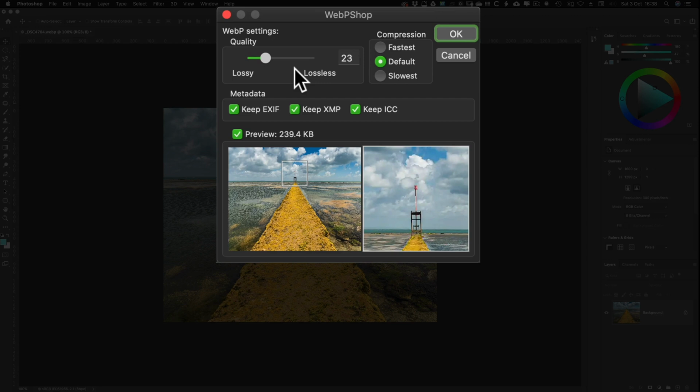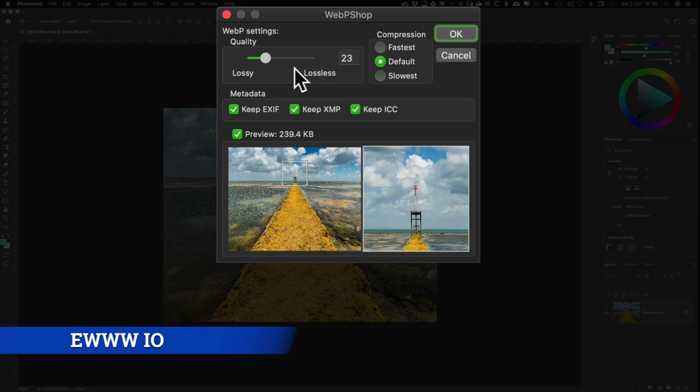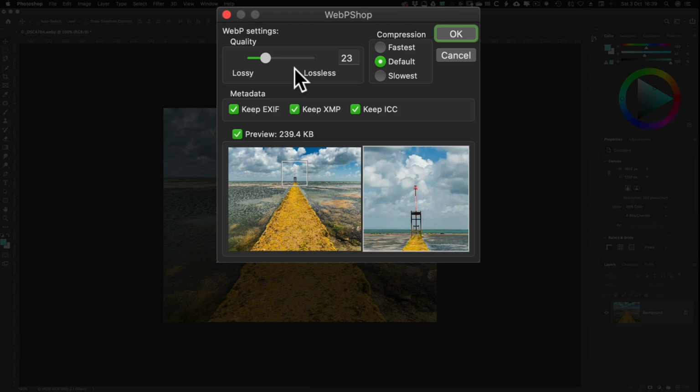What I do on WordPress, I use a plugin called EWWW IO, and that converts my JPEGs on the fly to WebP for browsers that support WebP. If you're on Wix or Squarespace, you're stuffed. Anyway, I'm sure they'll catch up eventually.